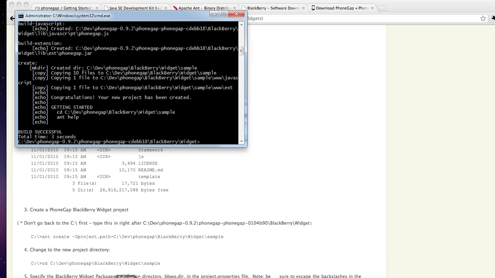Build successful. Now the project actually got built in another directory in dev just named PhoneGap. We're working in the PhoneGap-0.9.2, but this one got built in just PhoneGap. So let's change to the new project directory. So we want to go back a few steps.